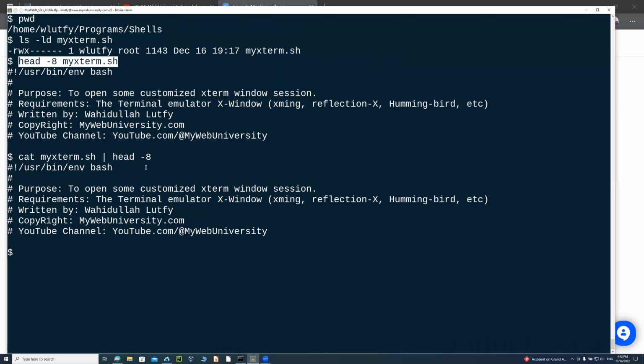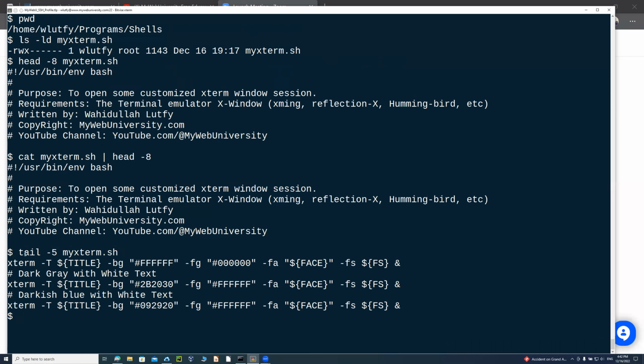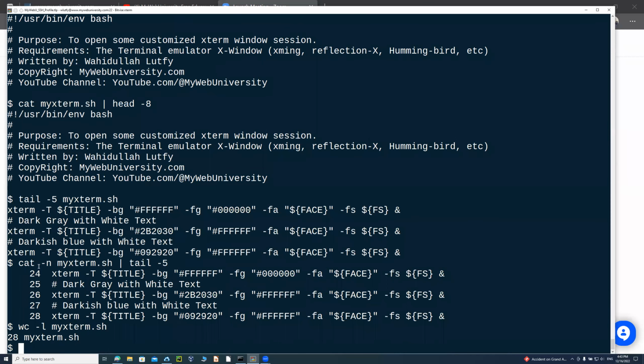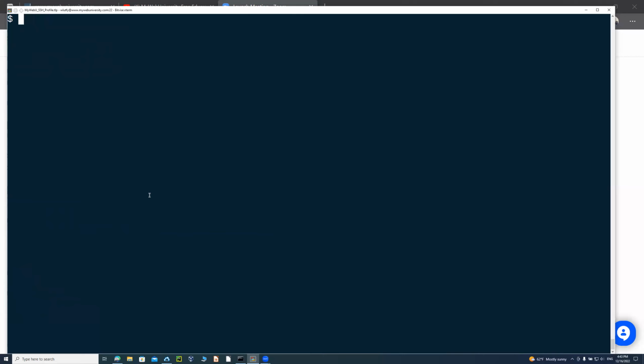If you do head or tail, say you want to read the last 5 lines of the script myxterm.sh, you just do a tail -5. You don't have to do cat. For example, -n would show you the name of the file, but you don't have to, you can just say tail -5 to read the last 5. And if I do a word count, wc -l myxterm.sh, you can see it's 28 lines. So when you tail the last 5, it is the same thing as doing it in the short form here. Let's look at it again, head -8 myxterm.sh.